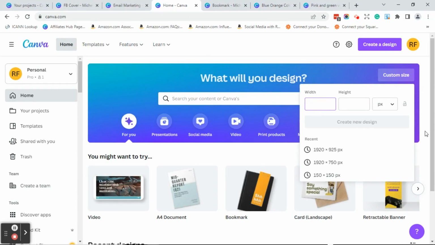So we looked at the bookmark size. I think it was 3 inches by 6 inches. You're going to click on the drop down arrow, change pixels to inches, and put 3 inches by 6 inches in there. And then you're going to click create your design and it's going to create the bookmark size for you. If you needed to do that email marketing banner, you would click on the drop down and make sure it says pixels and change the size. I think my size was 800 by 347. And then you're going to go ahead and click create your new design.